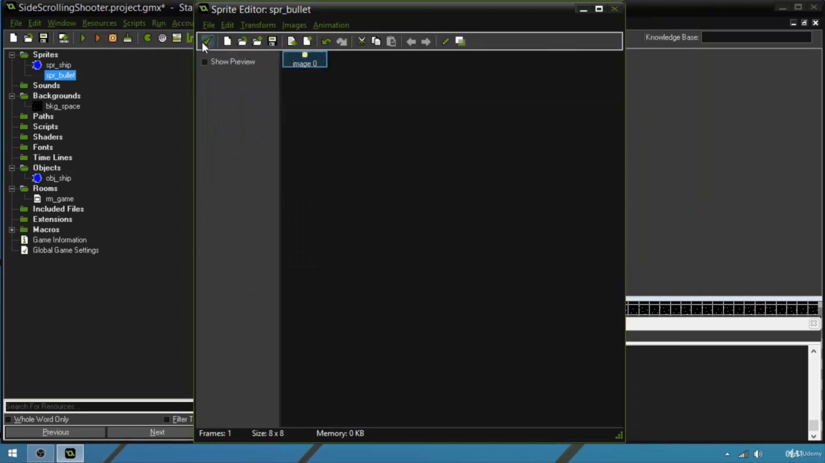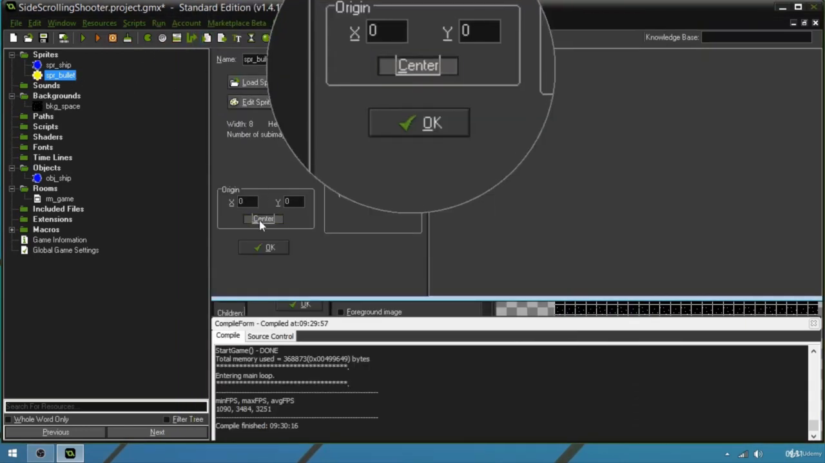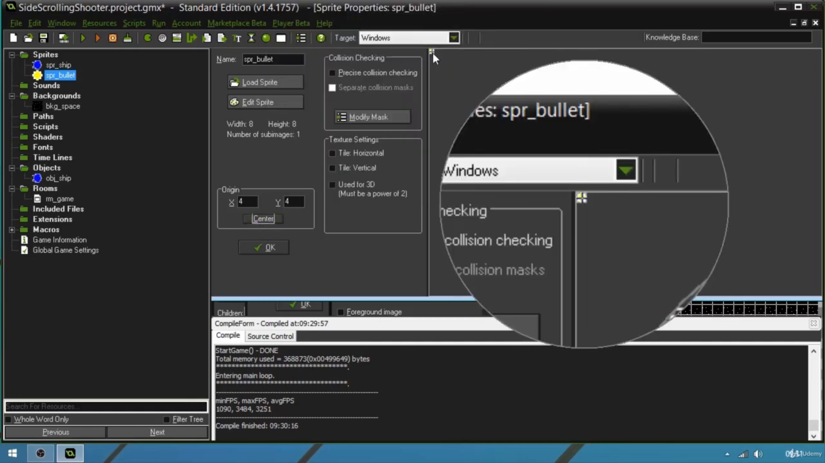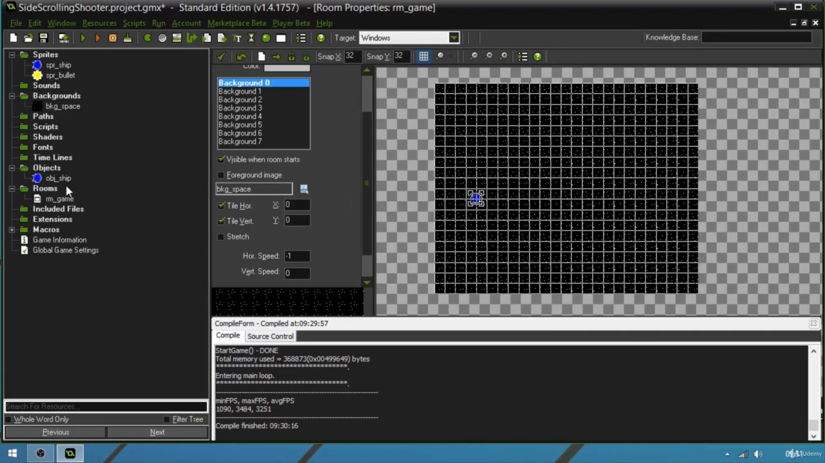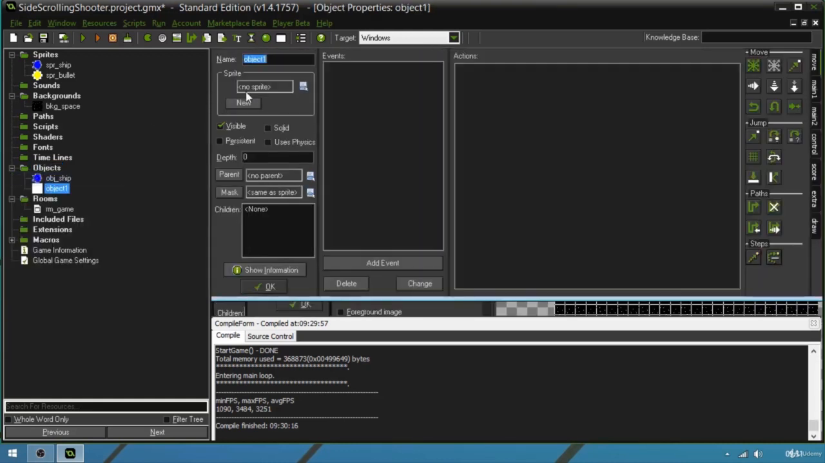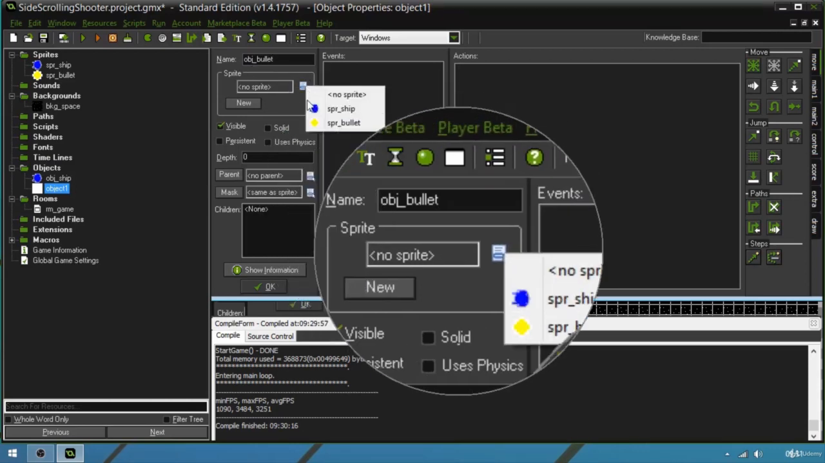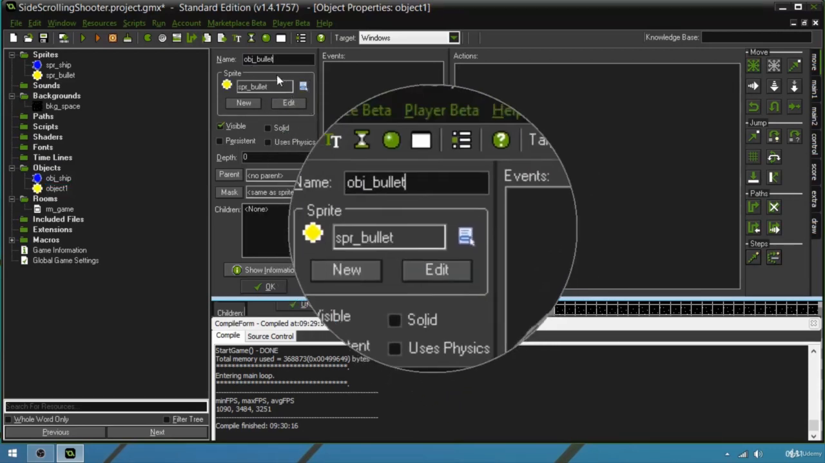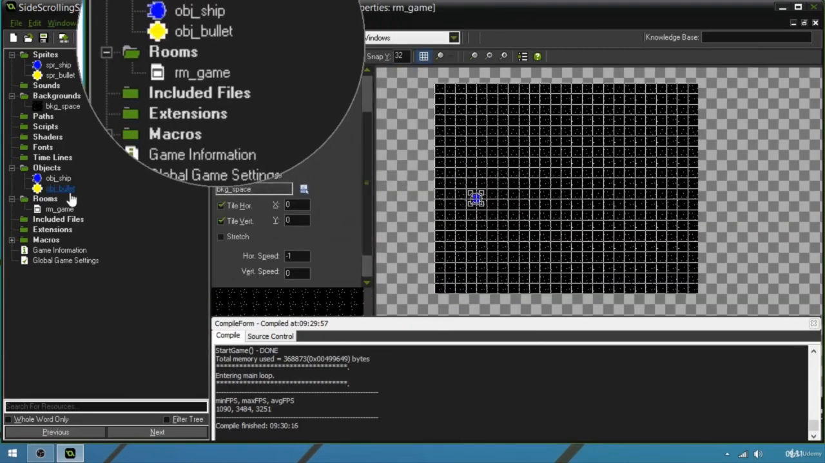We're going to click on the green check mark to have our bullet here. Sometimes it is important to click on the center button, and we're going to do this for the bullet, and after that we just click OK. We now need to make a bullet object. Let's click on the objects folder, we right click, we select create object. This is going to be obj_bullet. In the sprite panel here we're going to choose SPR_bullet, so we have our bullet sprite. Now we hit OK to save.